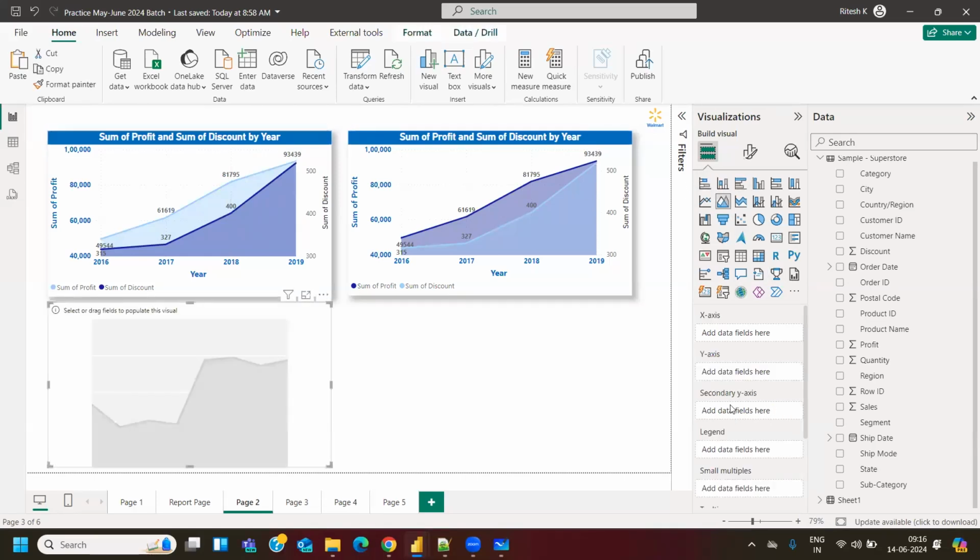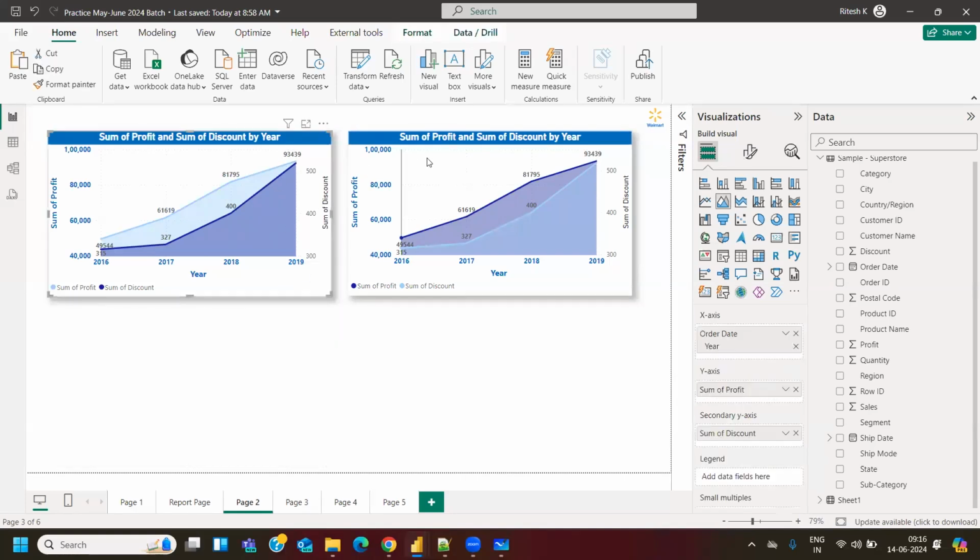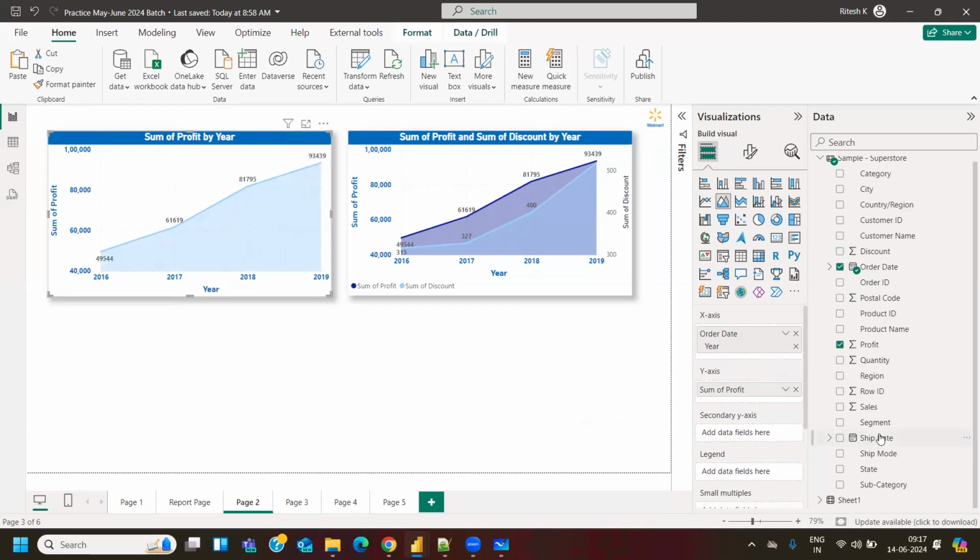And in case of area chart also, you will get the same options like a line chart. Secondary y-axis is also there. If you use these three, you cannot use legend. But if you use x-axis, y-axis, and legend, you cannot use secondary y-axis. That is how it works. Now, if I remove this secondary y-axis and I'm using segment here, where is that segment? I'll use a segment in legend.